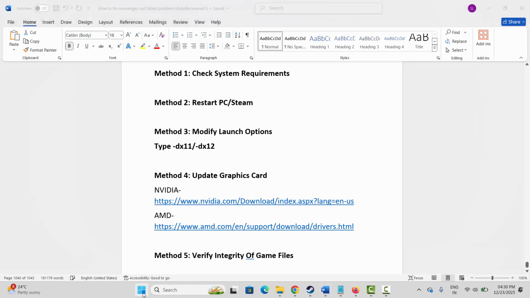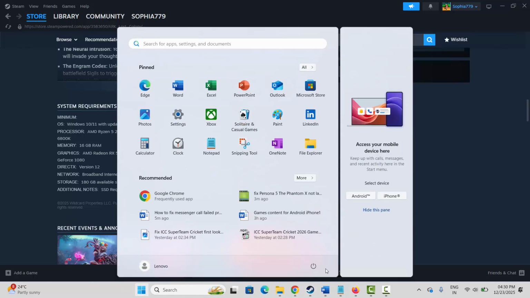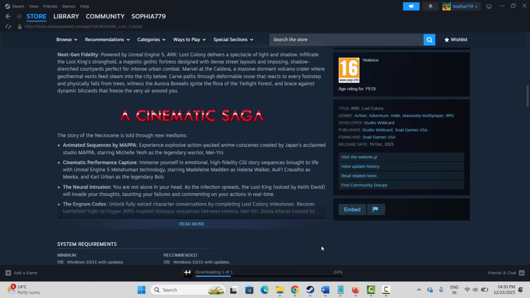If not, the next method is to restart your PC as well as Steam. So Steam users, what you need to do is click on Steam option and click on exit. After that click on start option, then click on Windows icon, then click on power, then select restart. So this will restart your PC as well as Steam. Once done, now try to launch the game and check whether it's working.